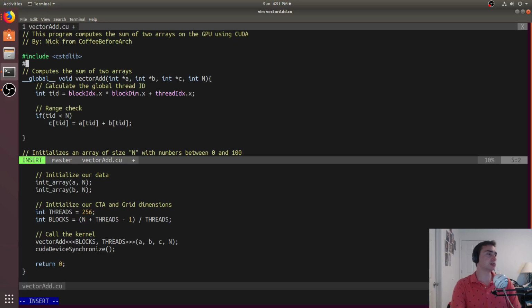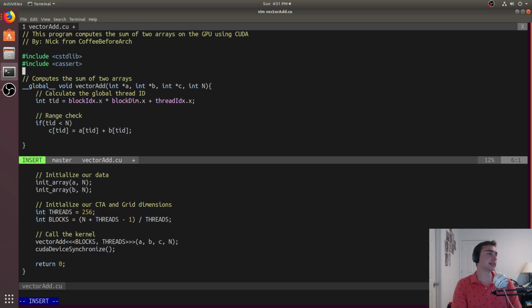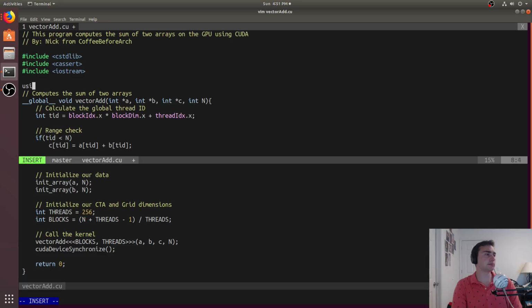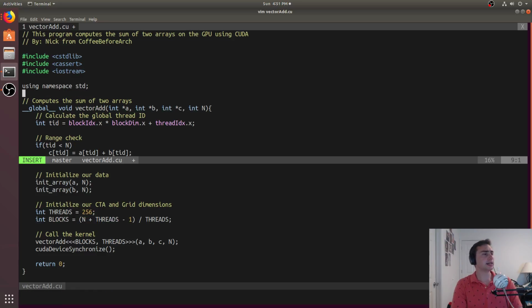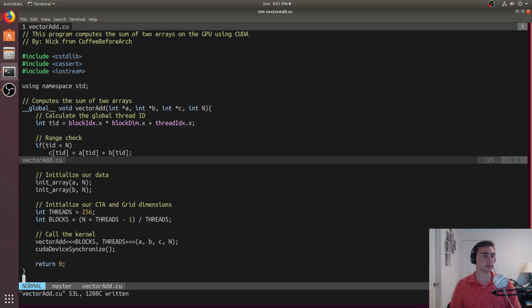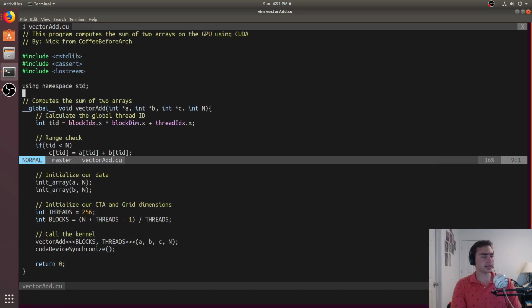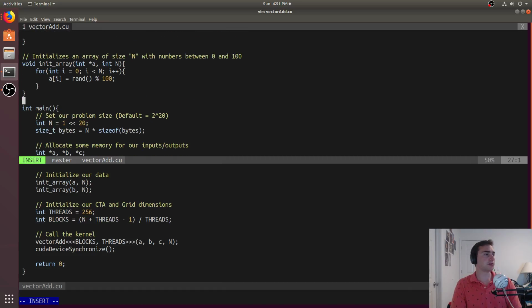So we'll include 2 more things. We'll go ahead and include assert, and then we'll include IOStream. And then for convenience, I'll just say using namespace std. I'm just using the namespace standard thing, that way I don't have to do std::cout, etc. every single time.